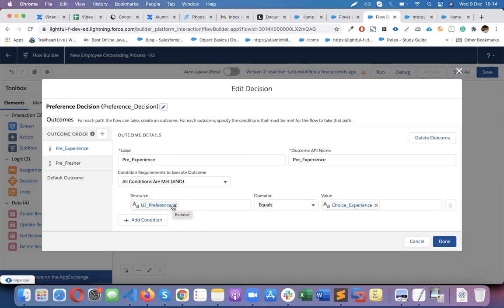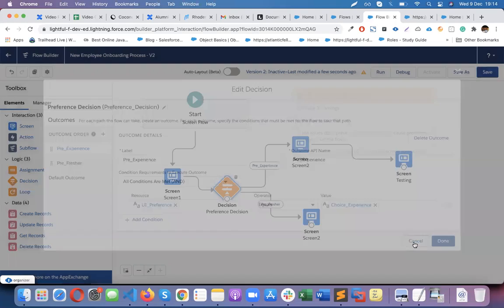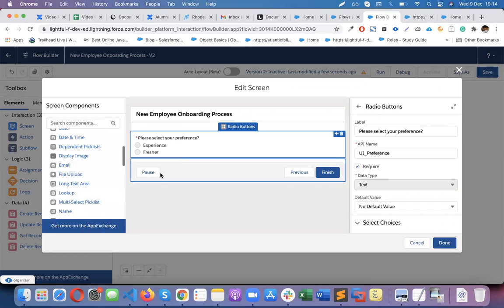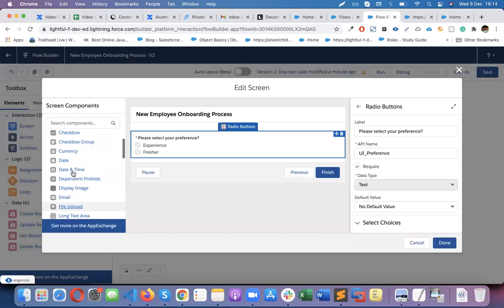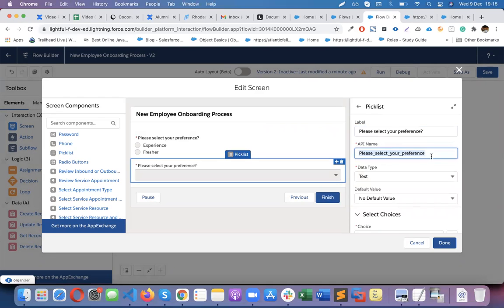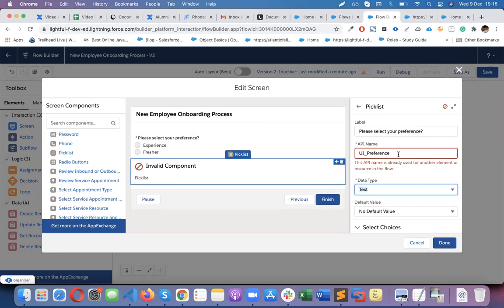So the only other option is, let's change this instead of the radio button. Let's go for some other drop down menu, the best option. So change this to drop down. Where is that? Picklist. I'm going to say the same thing here also: UI_preference_1.